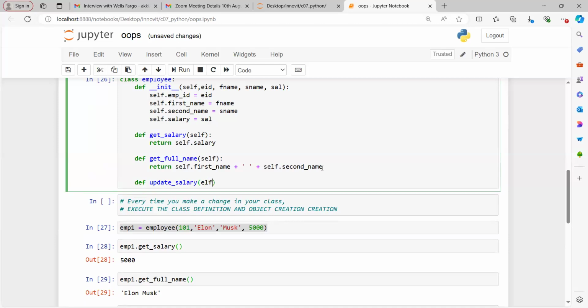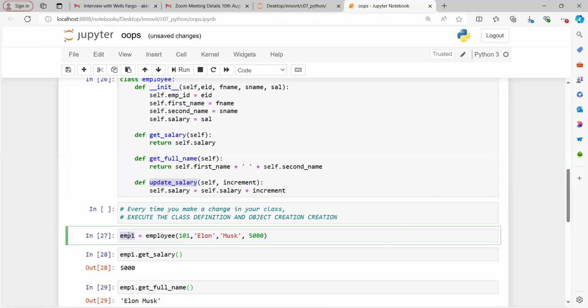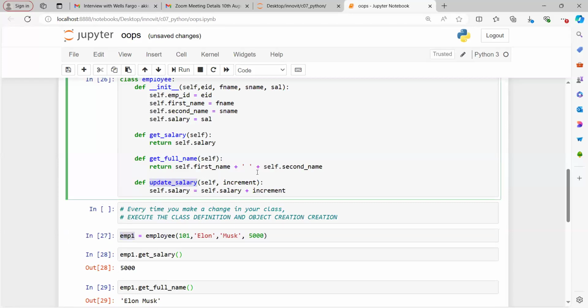So what are you asking them? You're asking them to send something which is called the increment amount. And what you will do is you will say, okay, self dot salary, you will assign it self dot salary plus increment. Now, what are you going to do here? You see that you have created a function to update the salary of a particular employee. So for whichever employee object you are planning to call this update salary function, you simply pass the increment amount that you want to be added into the employee salary.